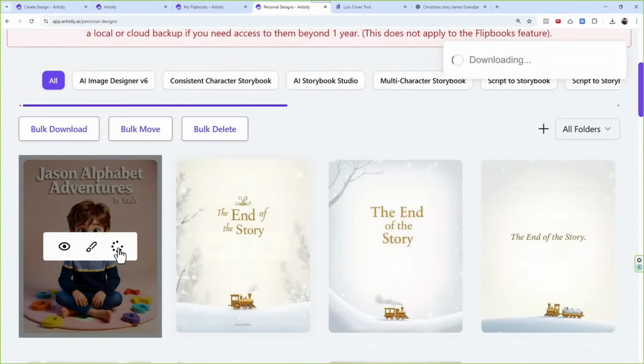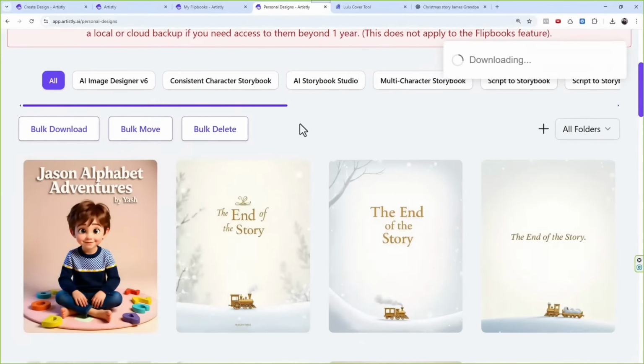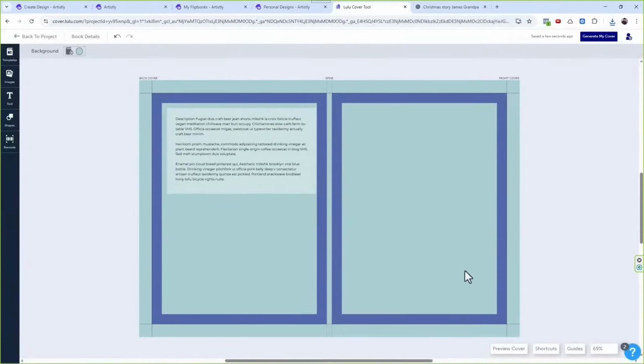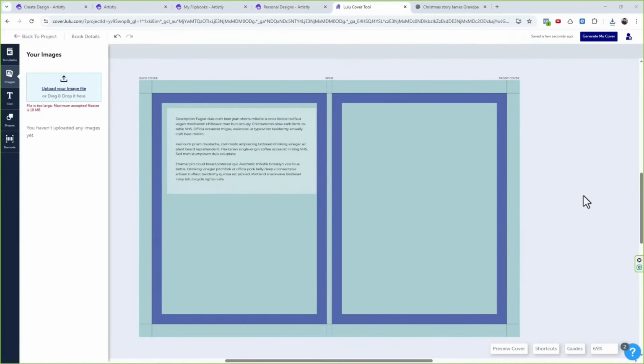I will just download this, guys. This is the upscaled version. Sometimes it takes some time to download because it's a long file. I will just upload an image. Let me just do that. Alright, so file is too large. Maximum accepted file size. Oh, that is weird. It's crazy.